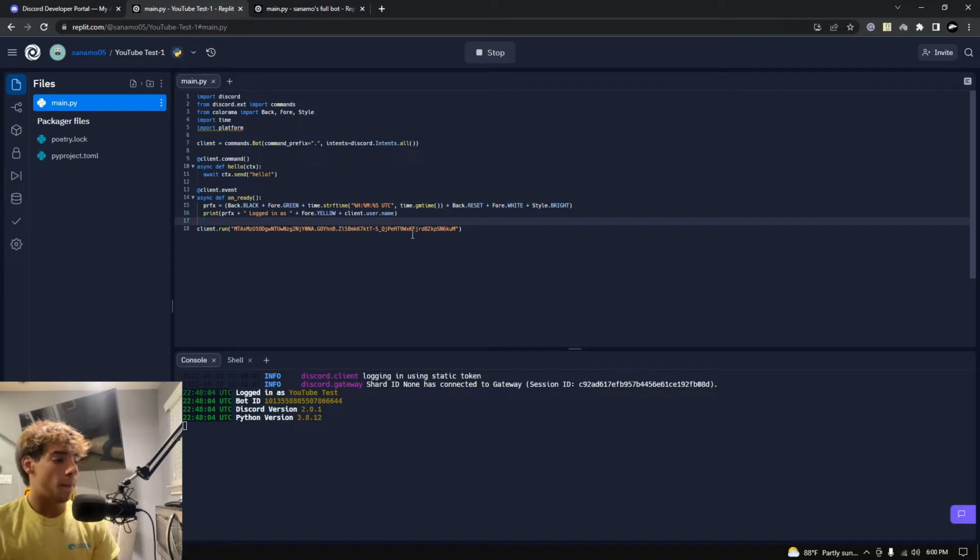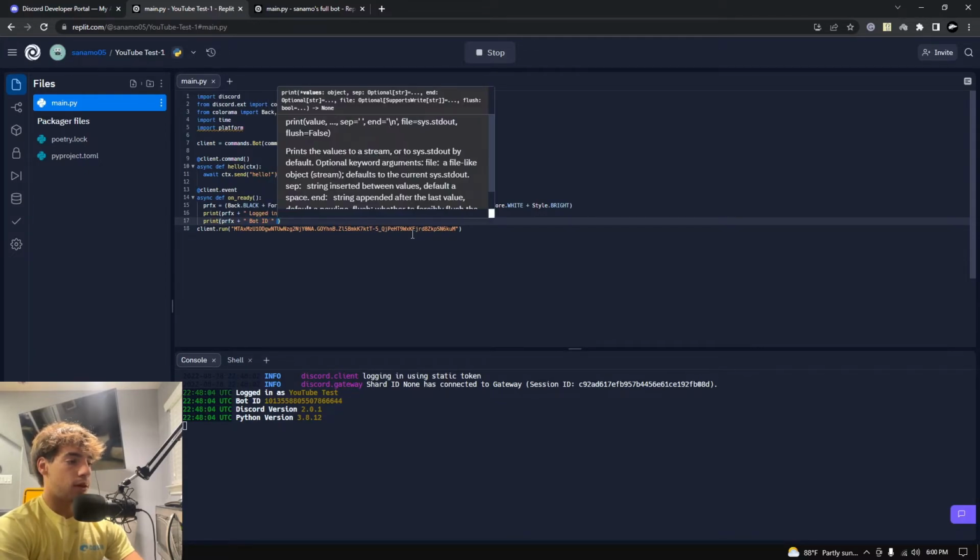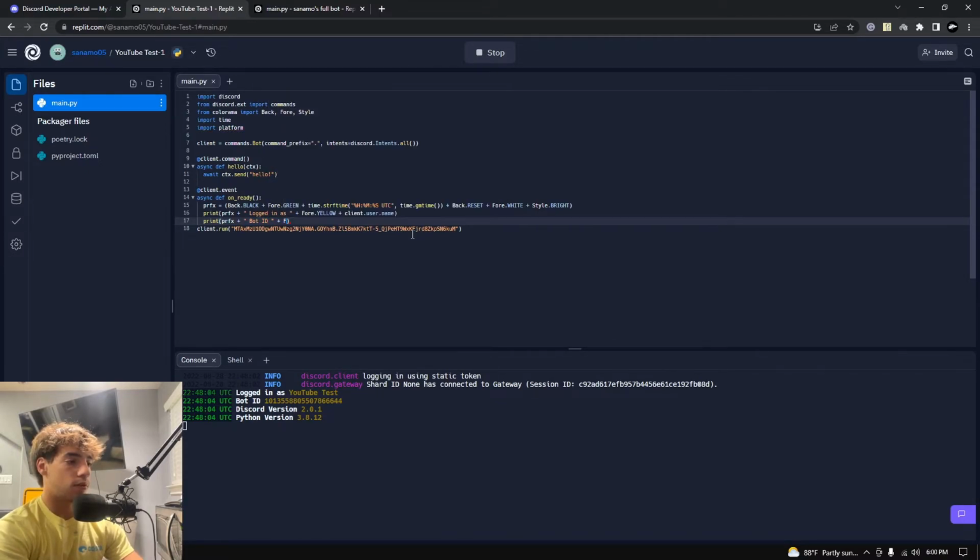So the next line, do print, pass in that prefix, and then we're going to do bot ID, and then plus, same thing, fore.yellow.